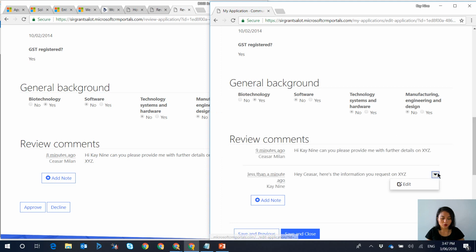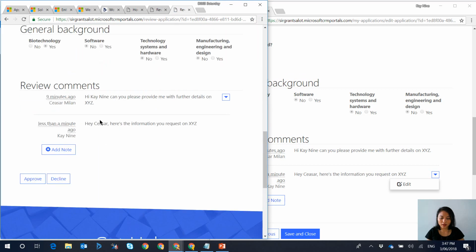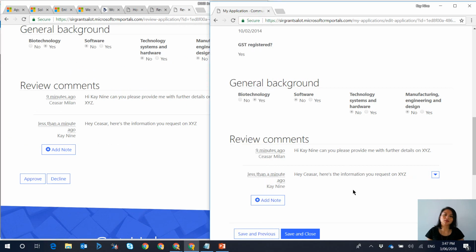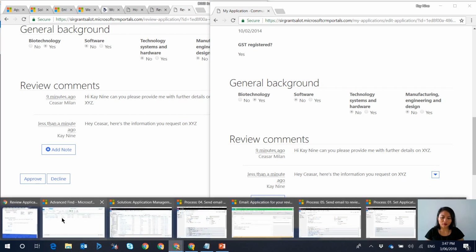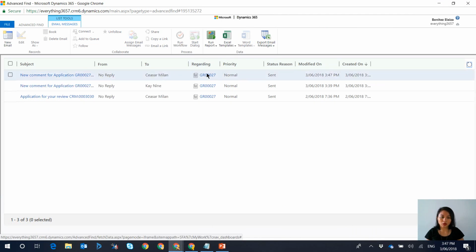she can edit her note, and then when we refresh Cesar's webpage for the application, you can see that the note has come through, but he can't edit it. Again, that's configured by Dynamics Portal's entity permissions and web roles. And behind the scenes, we would have seen an email that gets created and is sent to Cesar Millan.